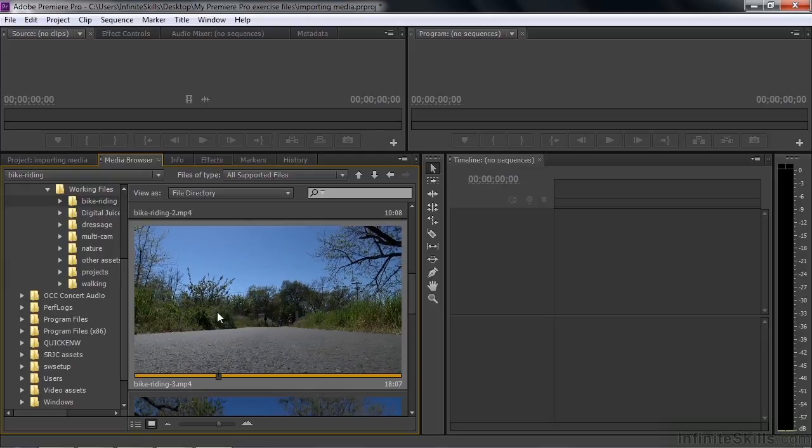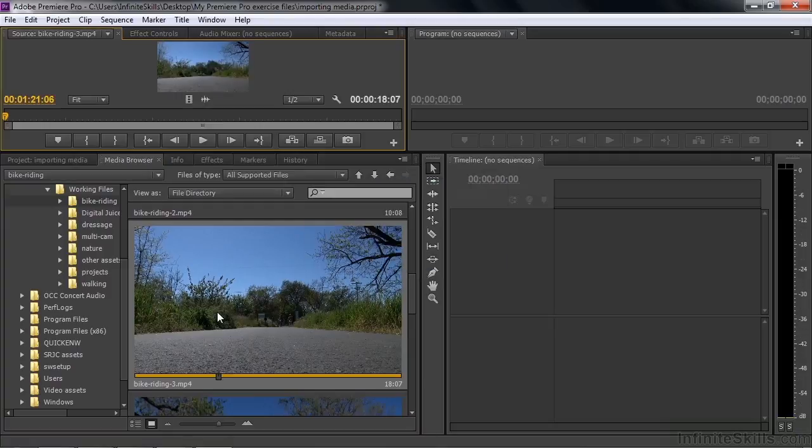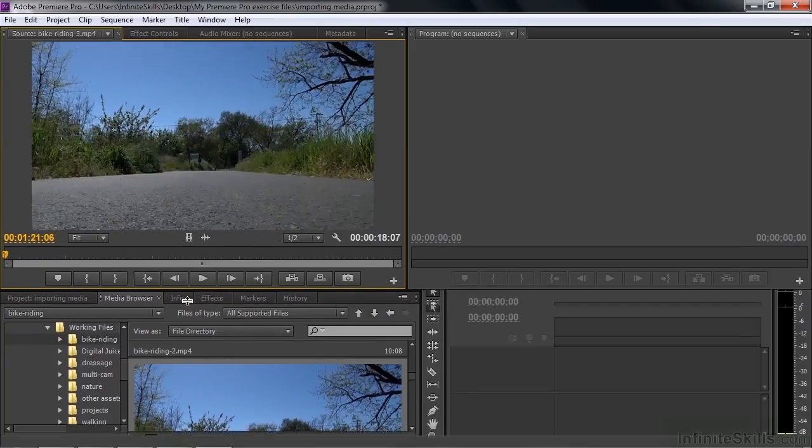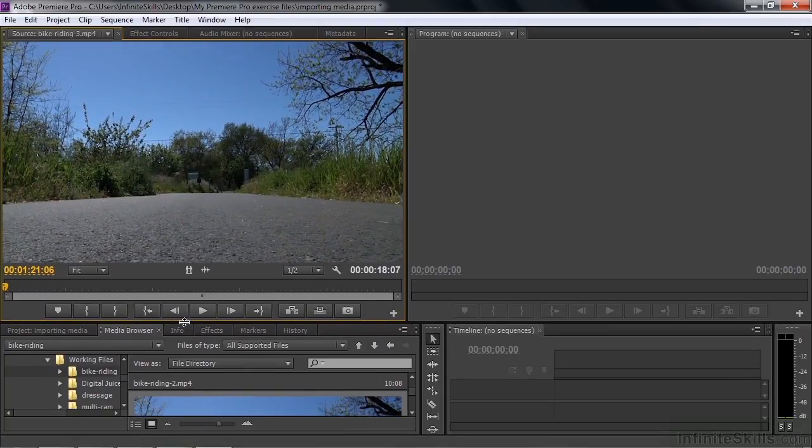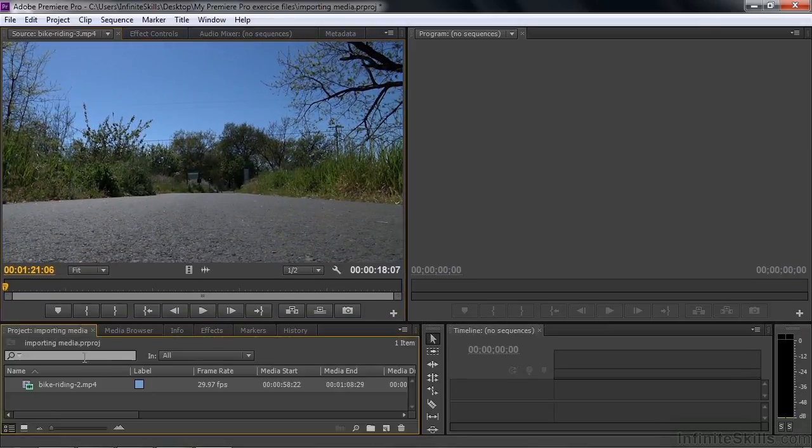So I'll just double click here to bring it into the source monitor. There you go, now it shows up here in the source monitor, so I need to expand its view a little bit, going down here like that. Now I haven't actually imported it. By double clicking on it, I haven't imported it. It's still not showing up over here. This is number 3, and number 3 is not showing up over here.